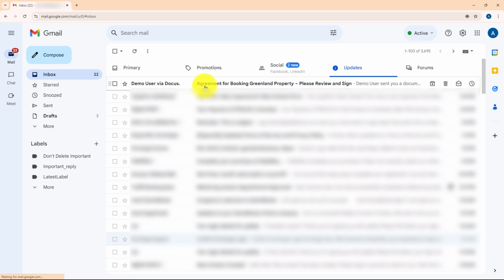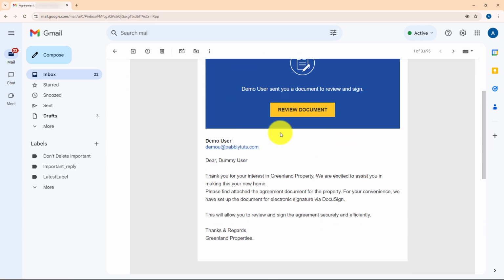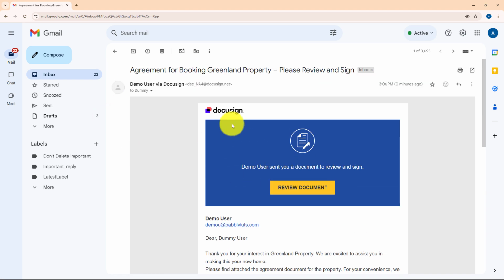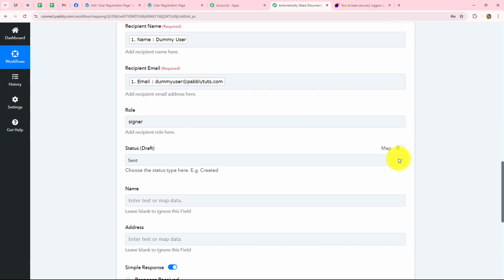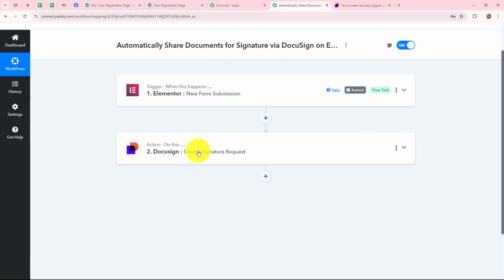Here we have the subject of the email, agreement for booking Greenland property, and you can see that here we have the document which the person has to open and sign. Okay, so we have received this email from DocuSign. As you can see, this means that our connection is absolutely successful, and here our workflow is completed. We have set up the connection between Elementor and DocuSign in such a way that whenever the form will be submitted in Elementor, automatically the document will be sent to the client for e-signature.